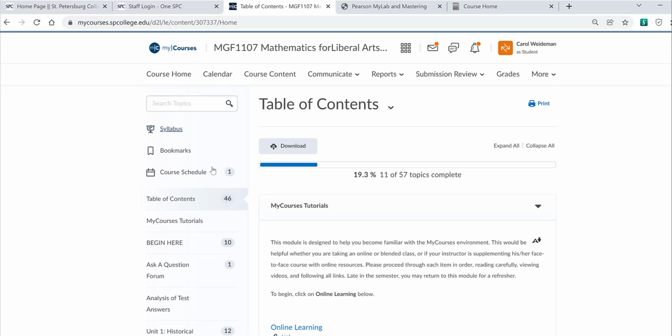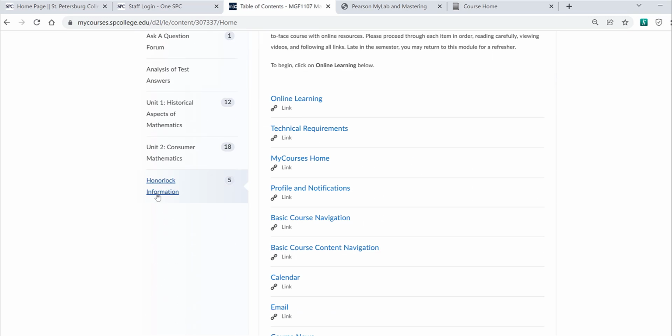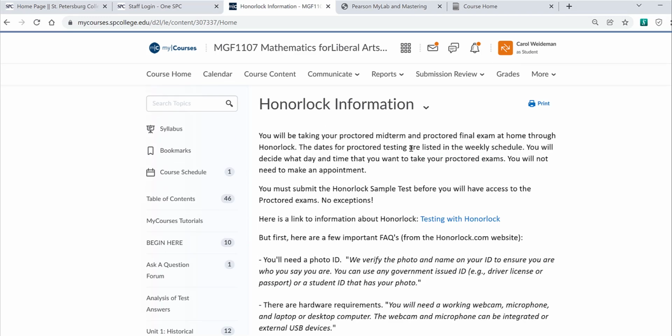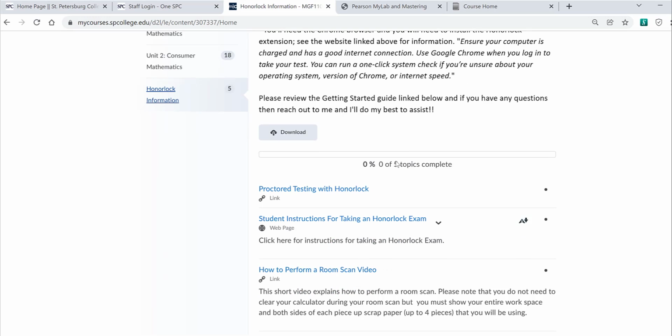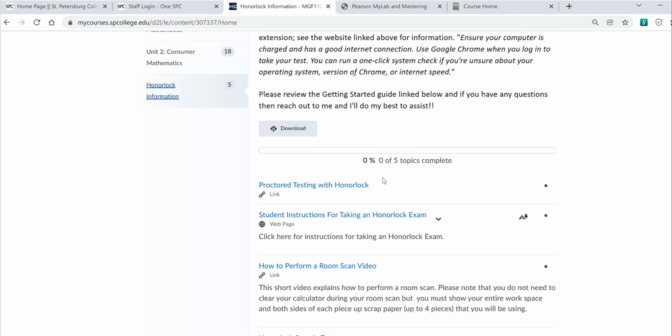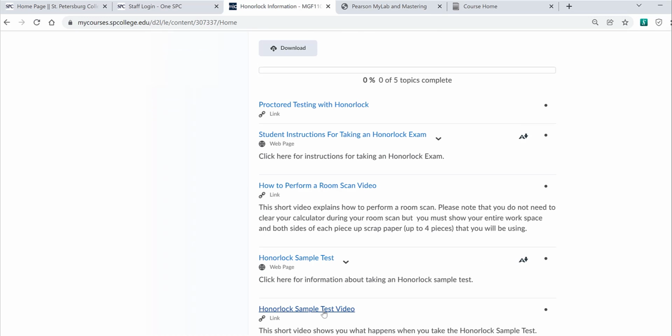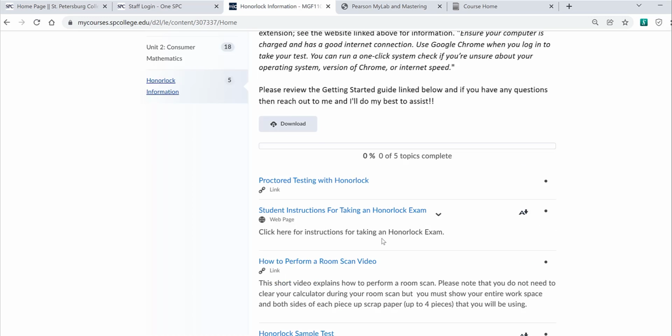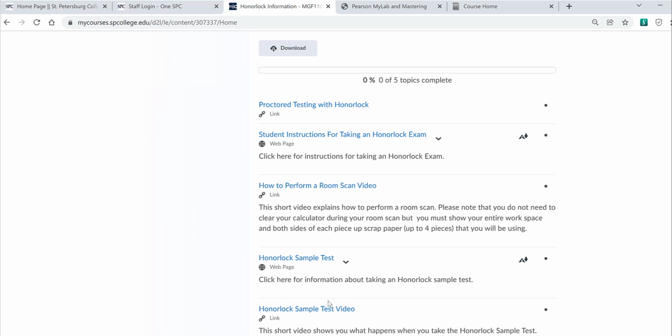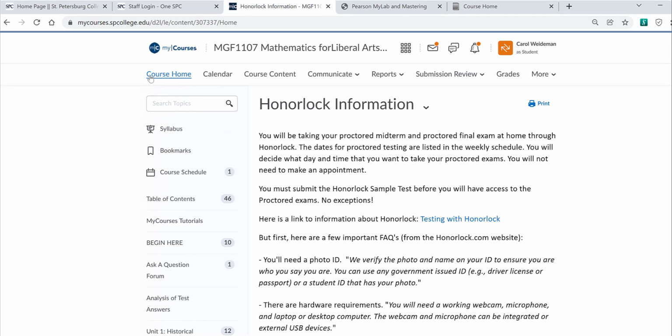You do have a module here in your table of contents called Honor Lock Information, which talks about the proctored exams, and there's a link here to talk about taking tests with Honor Lock. The last item in here is a little short video that shows you what happens when you take a My Math Lab exam using Honor Lock. It's a little bit different than taking other exams in my courses with Honor Lock. When your exam is in My Math Lab, there's an extra step where Honor Lock puts the password in for you. So you want to take a look at that video.